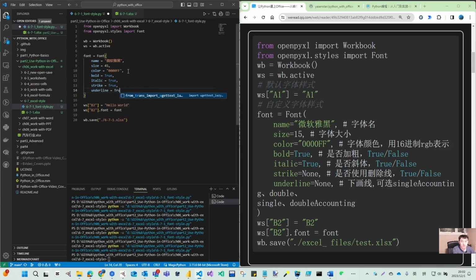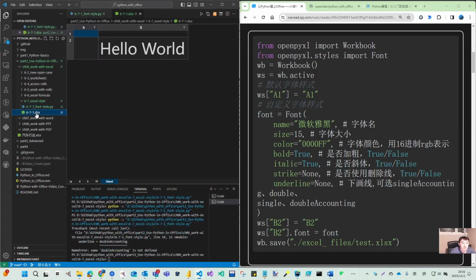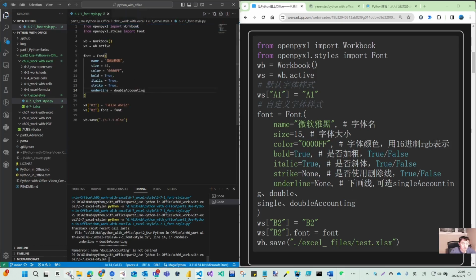True. Yeah, let's make those true. Or maybe it's not true. Underline. We put this double accounting. Okay, I think that's complex enough. From here again, we cannot see this. So this plugin is also not so strong.